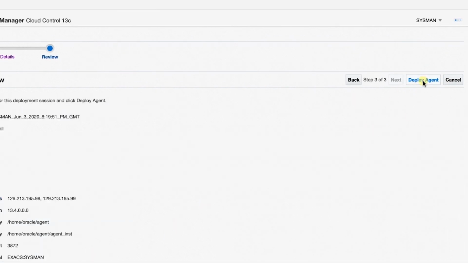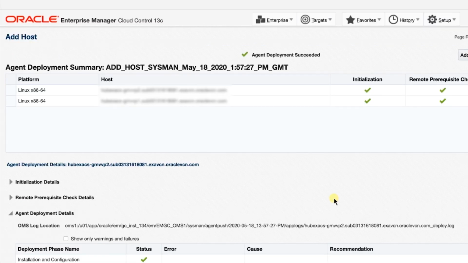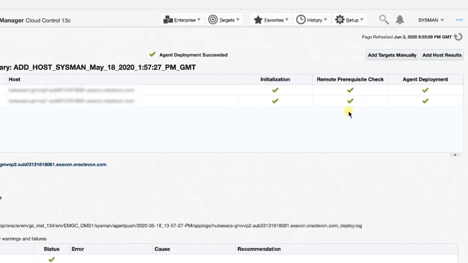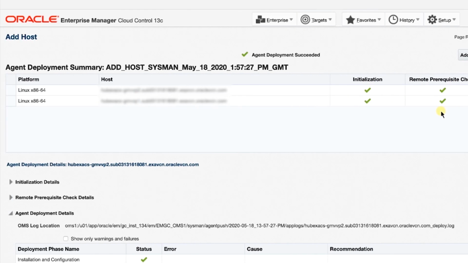and Deploy Agent. Now this next part, I've already gone to my results where the agent deployment succeeded, but hopefully you'll see a screen like this where you get all check marks around your agent deployment. If something fails, whether it be on the initialization, prereq, or agent deployment, look at the error code and see what it is.